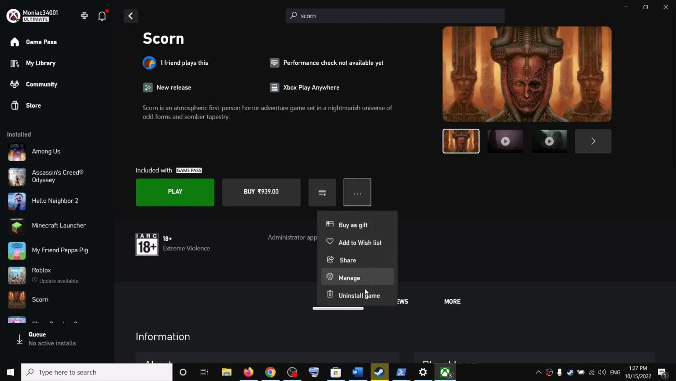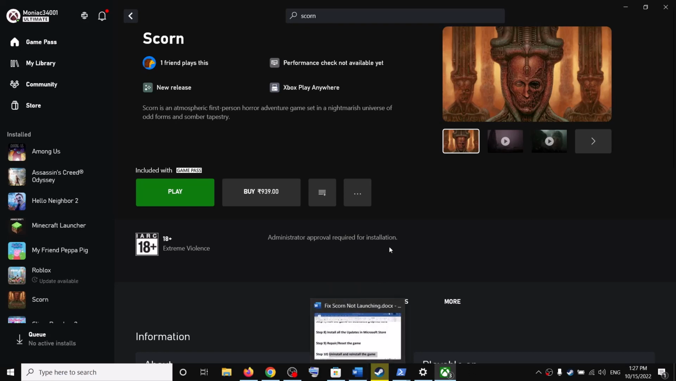Now the last step is to uninstall and reinstall the game if nothing works. So you can simply uninstall the game and then delete the game folder. Simply uninstall the game, then restart your computer and then try installing the game to different drive and then check. So one of the steps should help you to get the game running on your Windows computer.